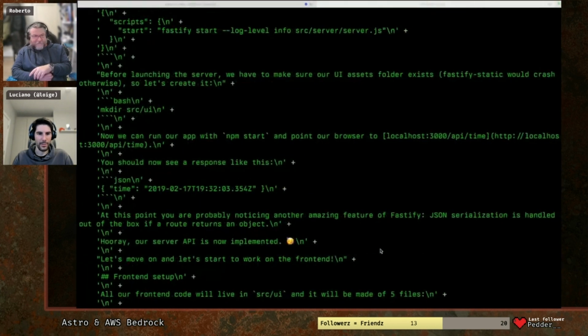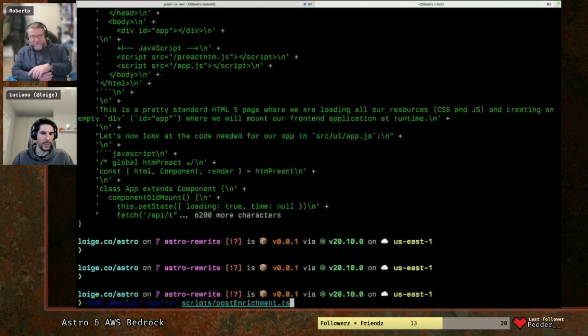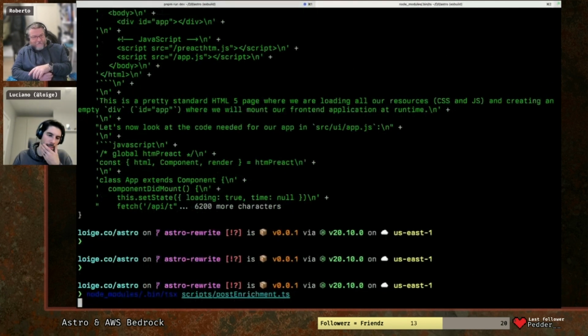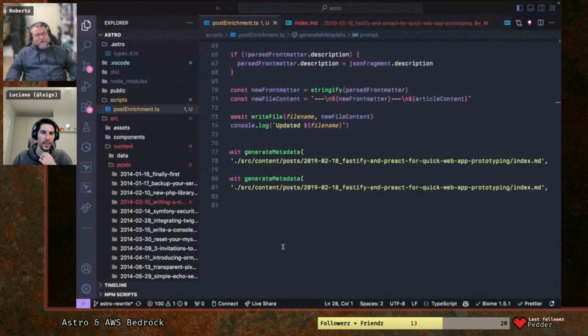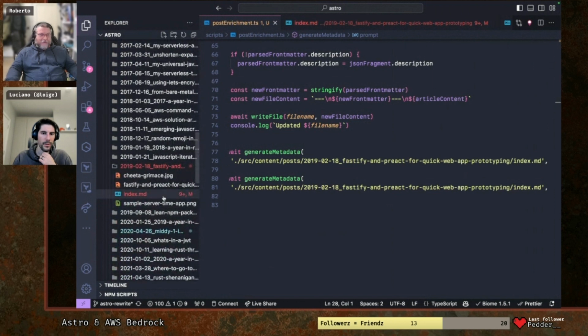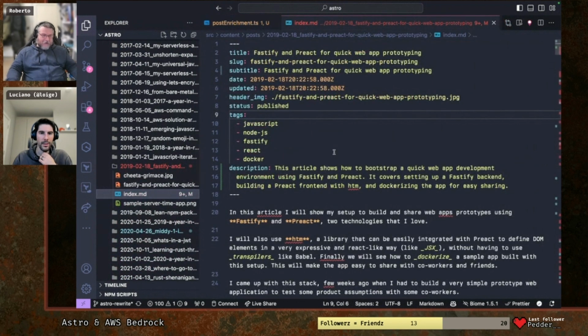Okay, so let's run this one. So we reverted and saved the file. You could add a console log at the start of the function before calling Bedrock, just to say calling Bedrock.